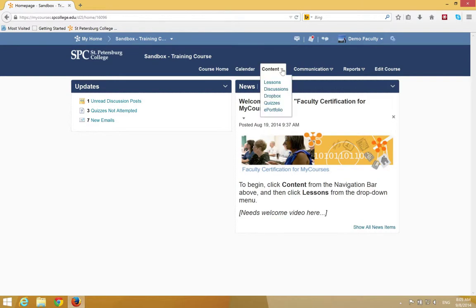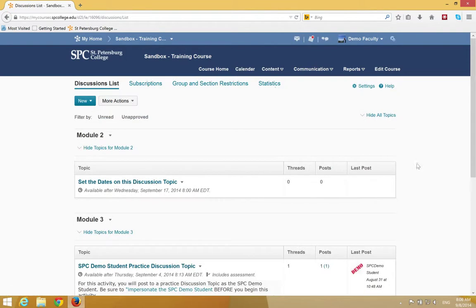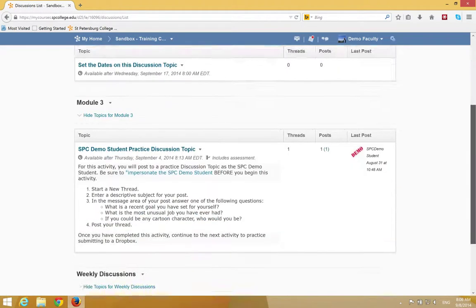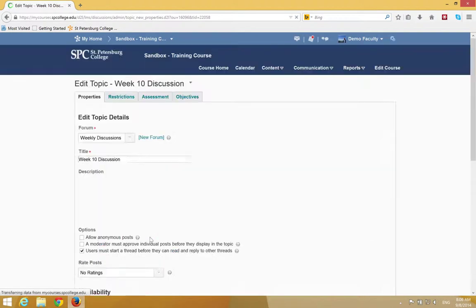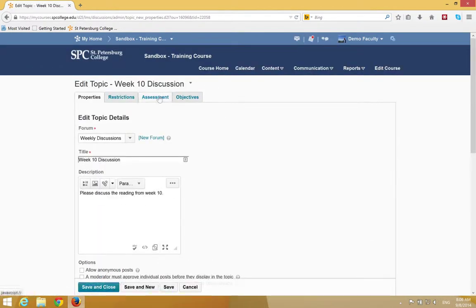Click on the Content tab on the navbar. Click Discussions. On the context menu, next to the name of the discussion topic you wish to edit, click on that. Then click Edit Topic. Click the Assessment tab.